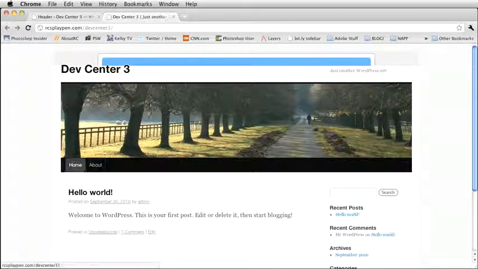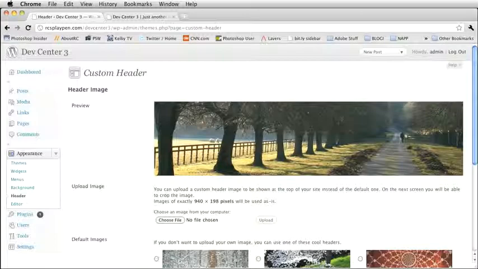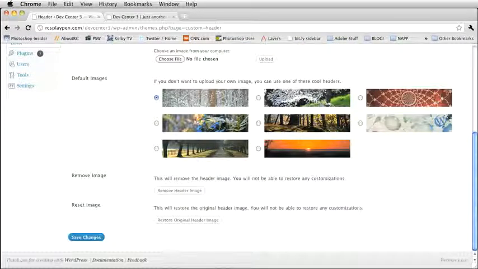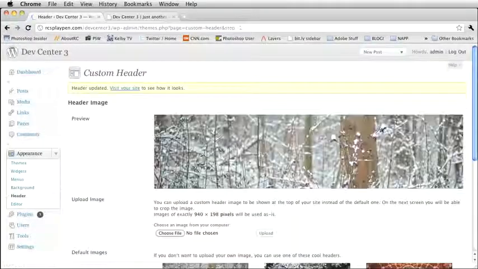This section right here is your menu option. So let's go ahead and do this. We'll come over to the header section. It says you can upload a custom header image to be shown at the top, or you can make one 940 by 148 and you can use that. Let's go ahead and just switch out to one of the headers that they have there. Now, to do that, I'll just click on this option here. Once I have that there, I'll click on Save Changes.